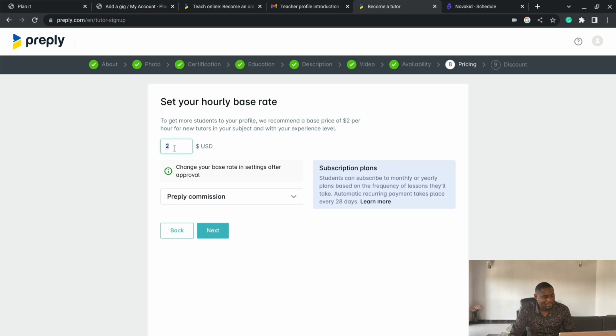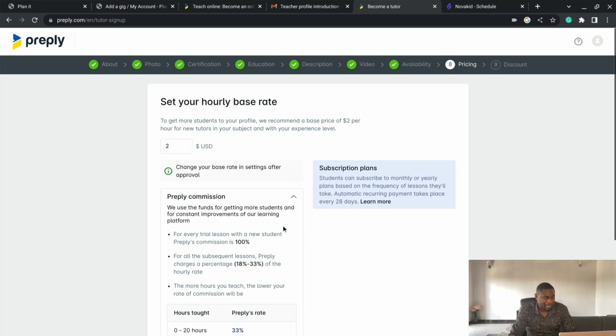So here you can put the amount you want to charge for your 1 hour class. Okay, and just remember, to get more students at your profile, we recommend a base price of $2 per hour for new tutors in your subject and with your experience level.